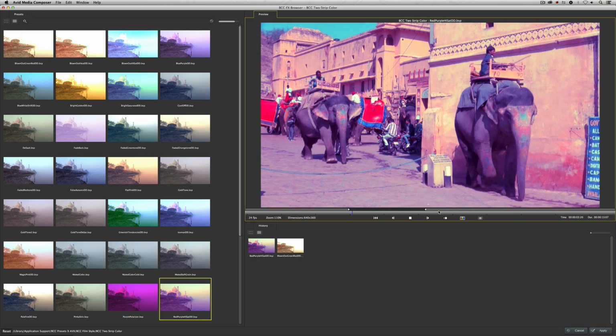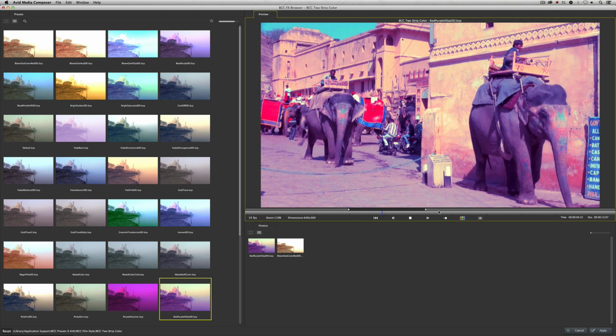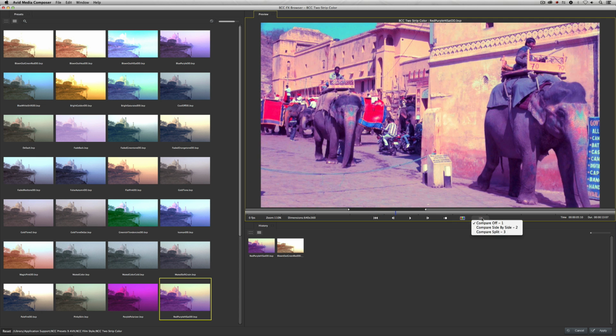Very cool. Now you know that you're always going to have a producer that says, well, you know what did this look like before? No problem. I do have the ability to get in and take a look at compare mode from right here within the effects browser. Very, very cool.